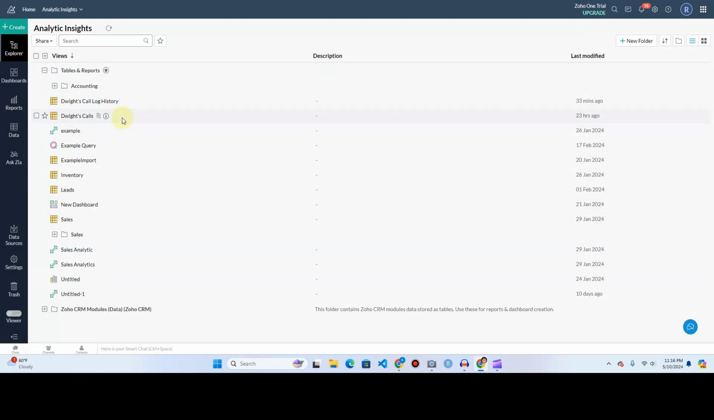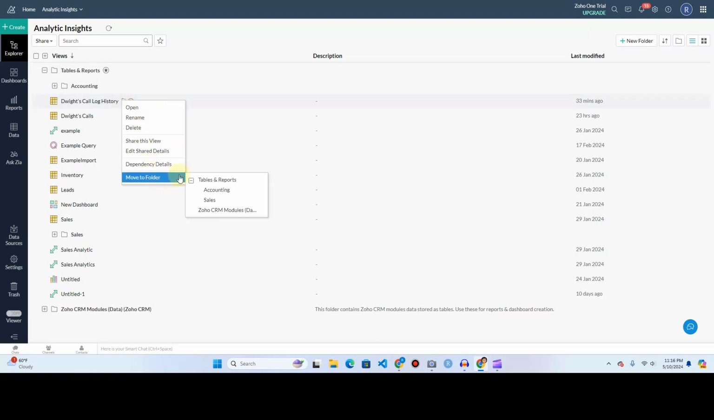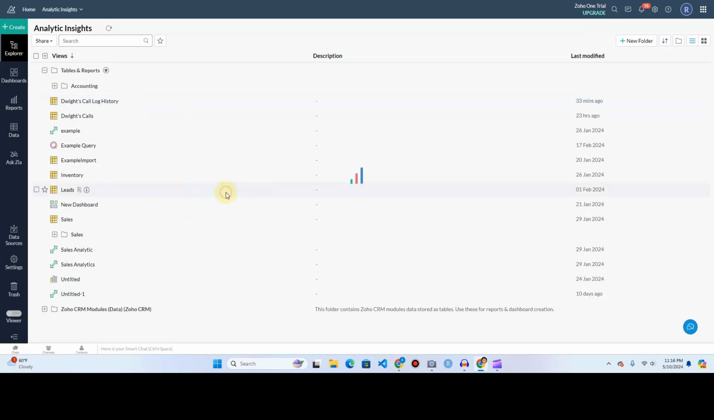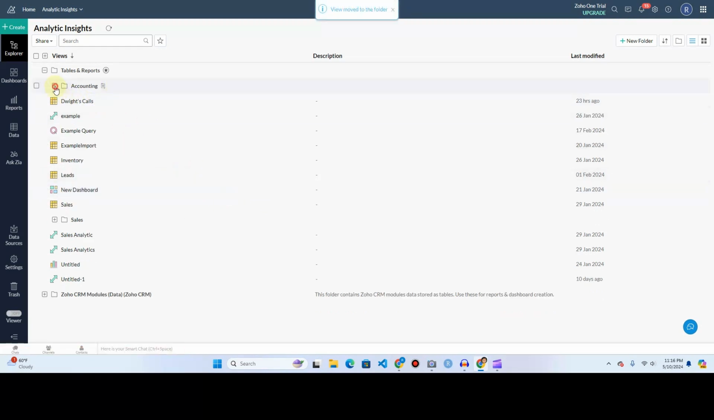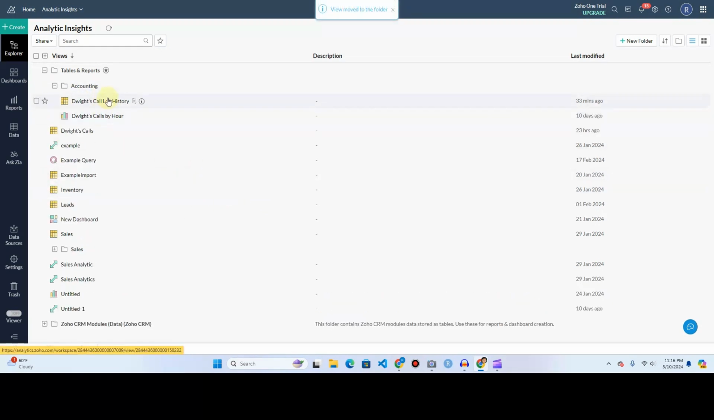So if I want to put my loose data sources, charts, and dashboards into a folder, all I have to do is come over to the right-hand side, where there's what looks like a little paper. If I select that, I can come down here to move to folder, and then it gives me my options. You can see that it's already in the tables and reports folder, but it gives me another option to put it somewhere else. So I am going to put it in the accounting folder. You can see it drops off. If I open up the accounting folder, now you can see that these ones are inside that accounting folder.